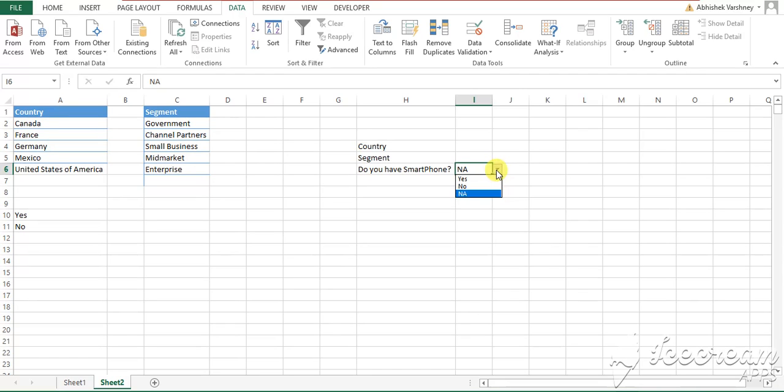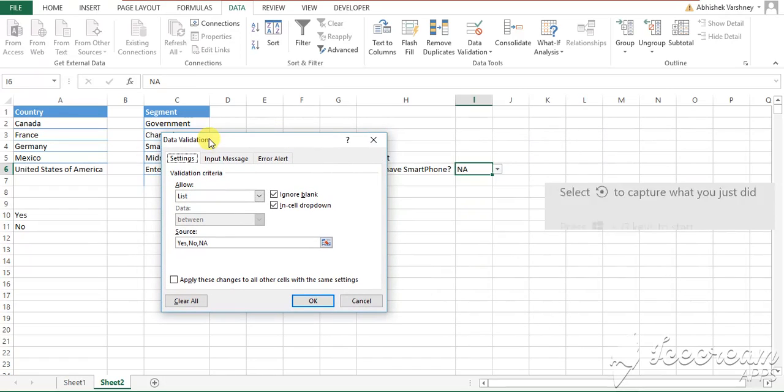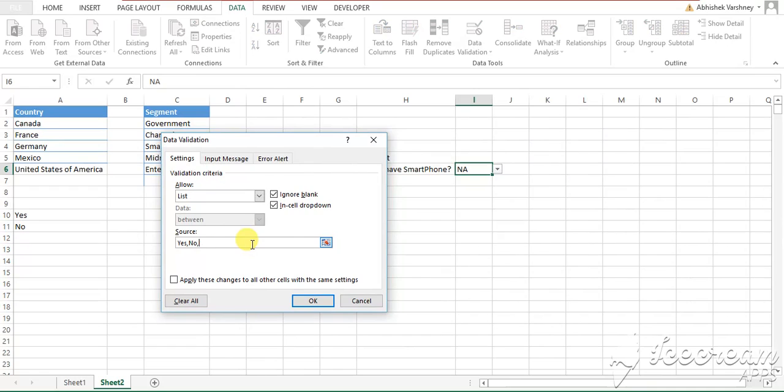In case I want to edit this drop down, again I have to go to Data Validation, select it, then go back to the source and make the modification.